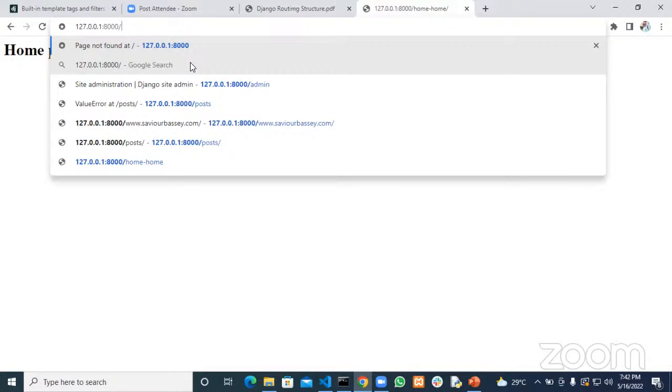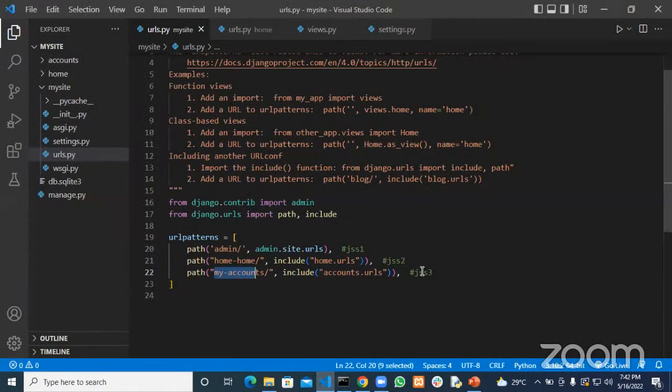It means that when I see my dash account followed by a slash, I'm taking that user to JSS3, and that user must belong to either JSS3A, JSS3B, or JSS3C.